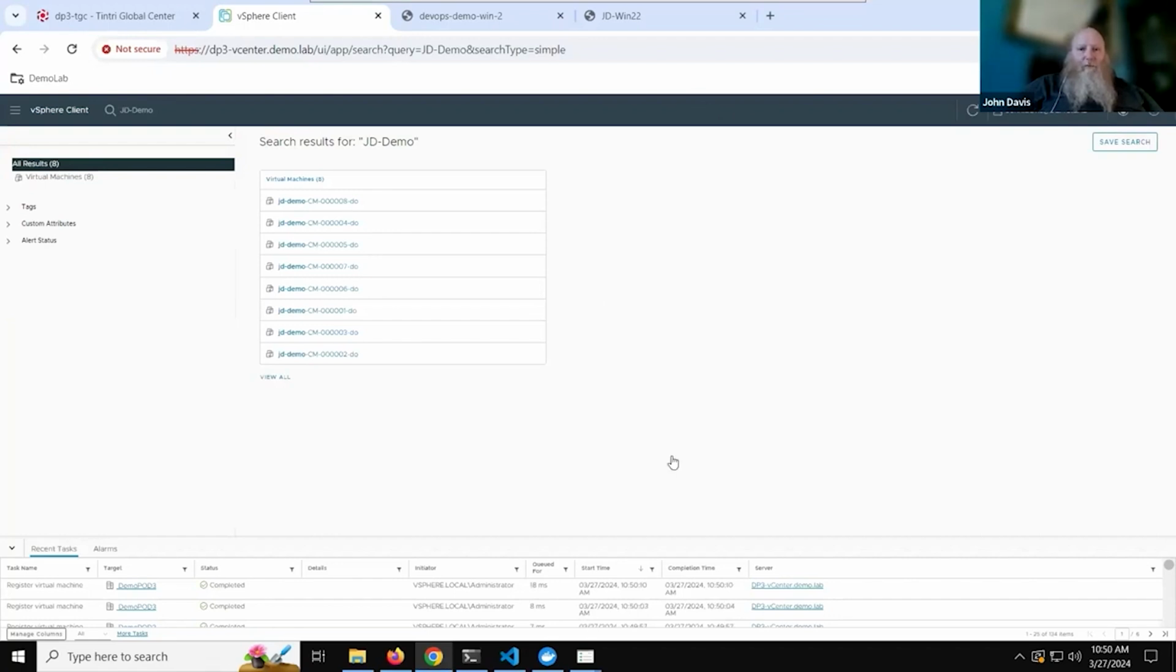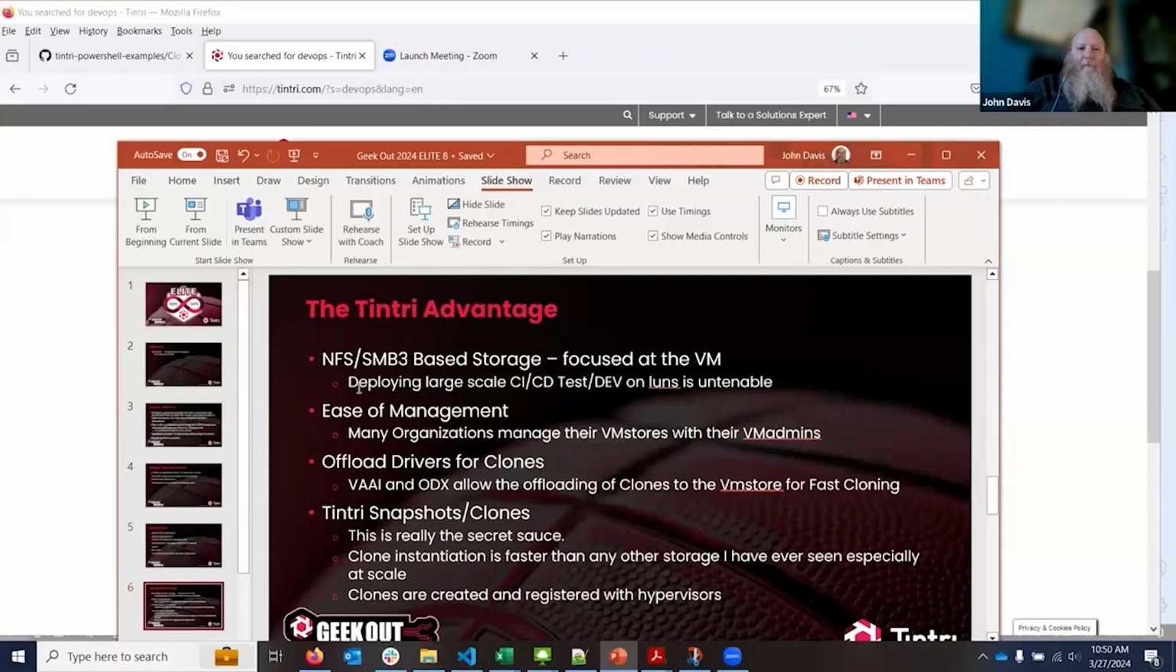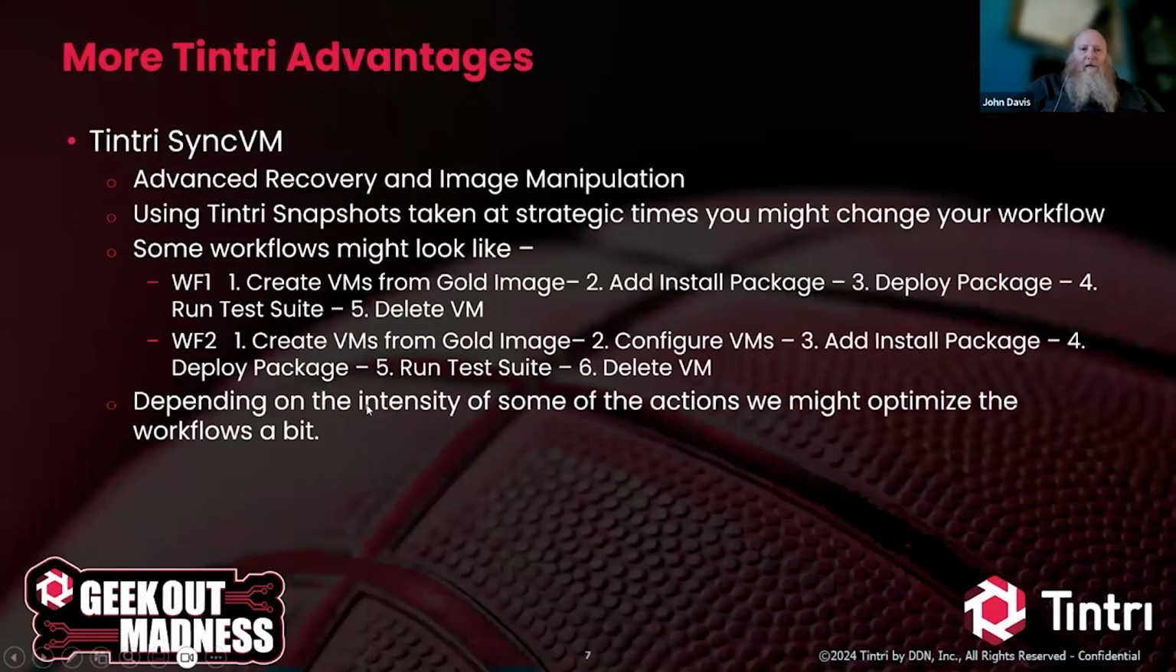I'll jump back to the presentation that I was doing. One of the other advantages is the ability to do SyncVM. Tintri has a product called SyncVM, and it's based on data management, and on the fact that I've got snapshots. So I generate a snapshot whenever I want to do things.